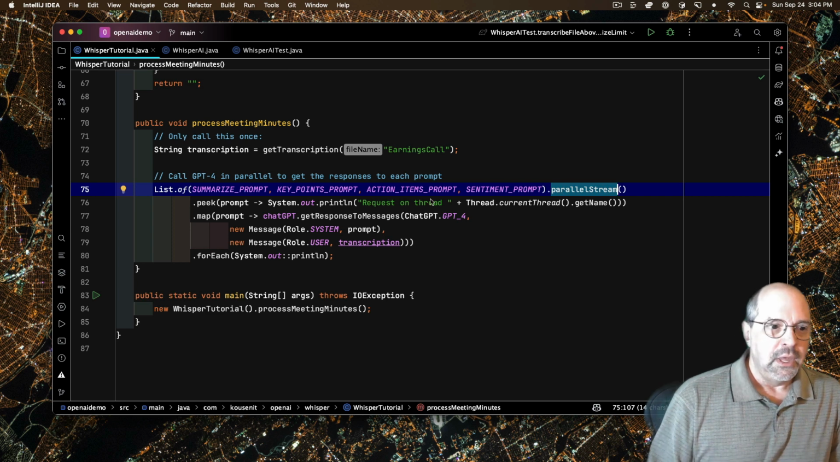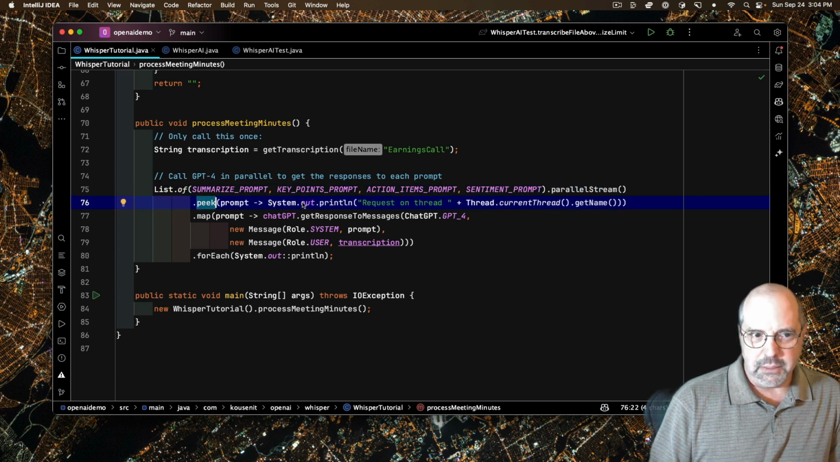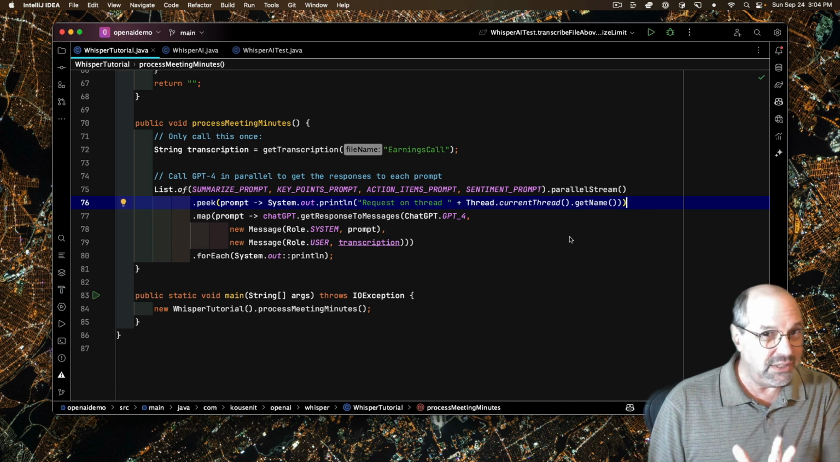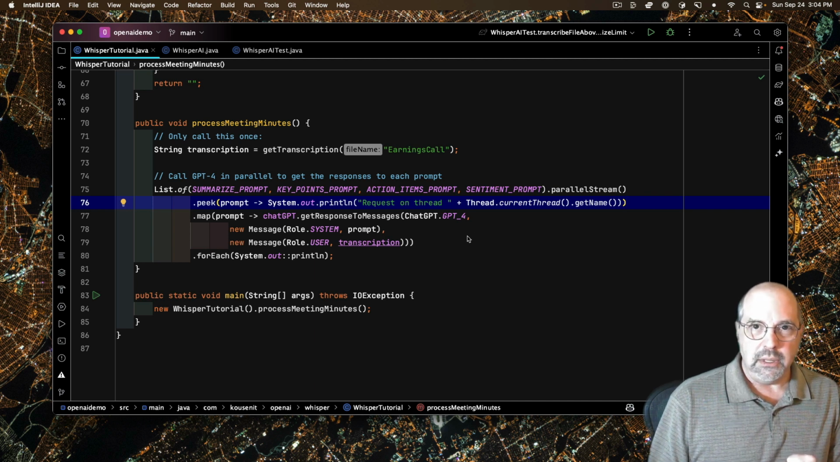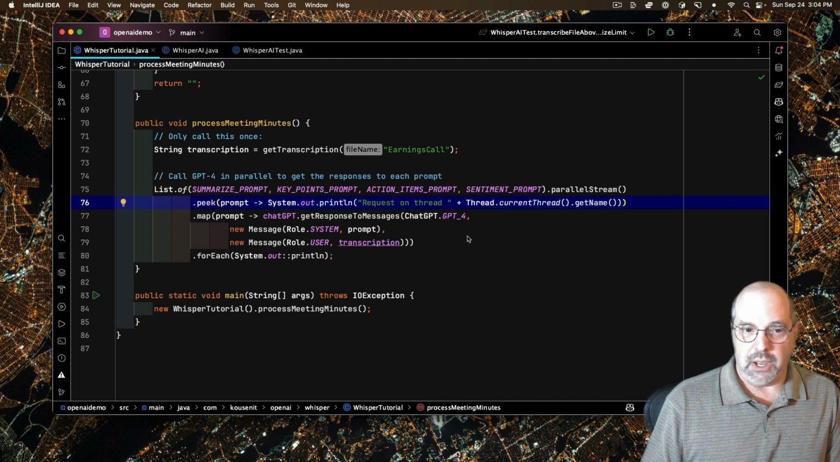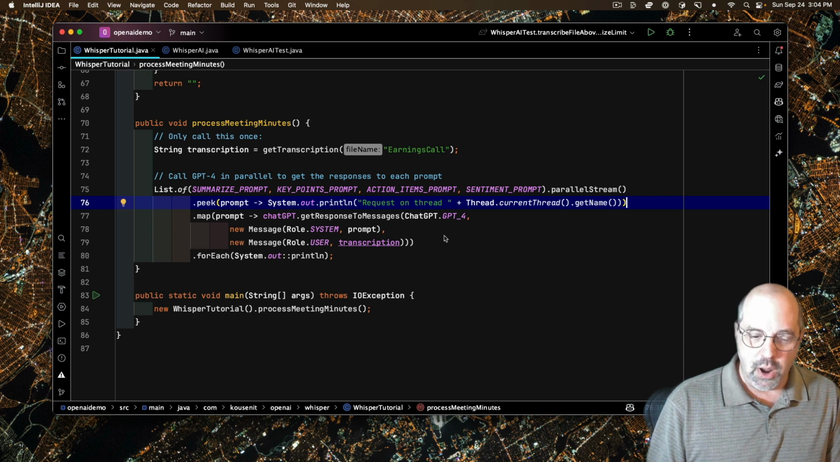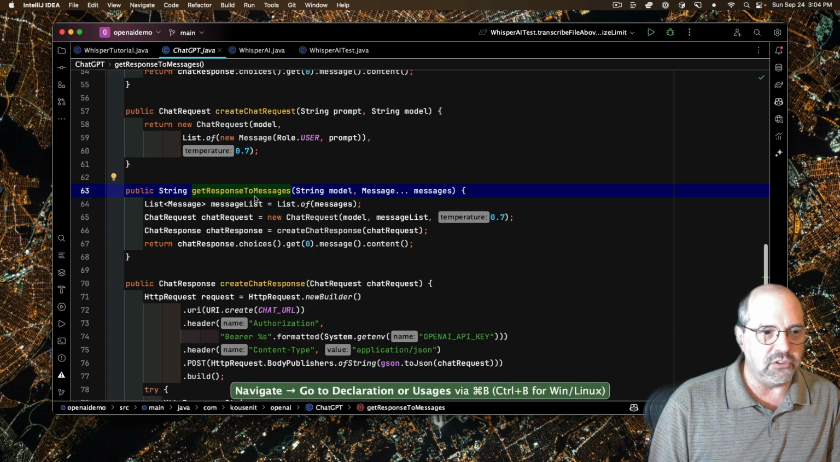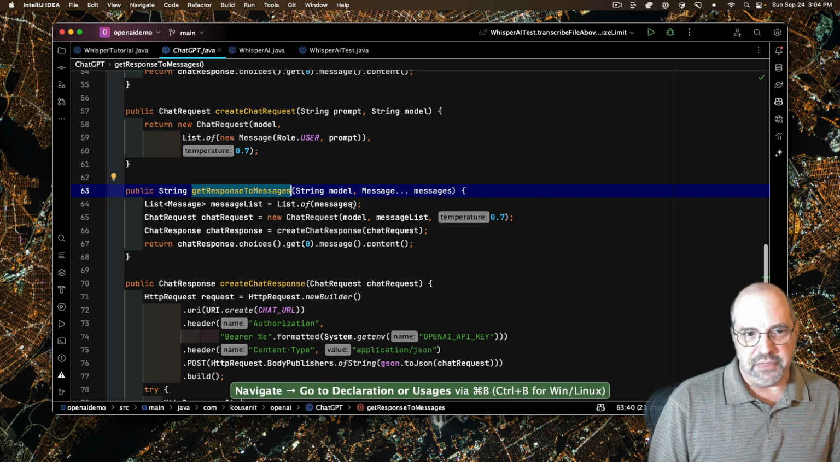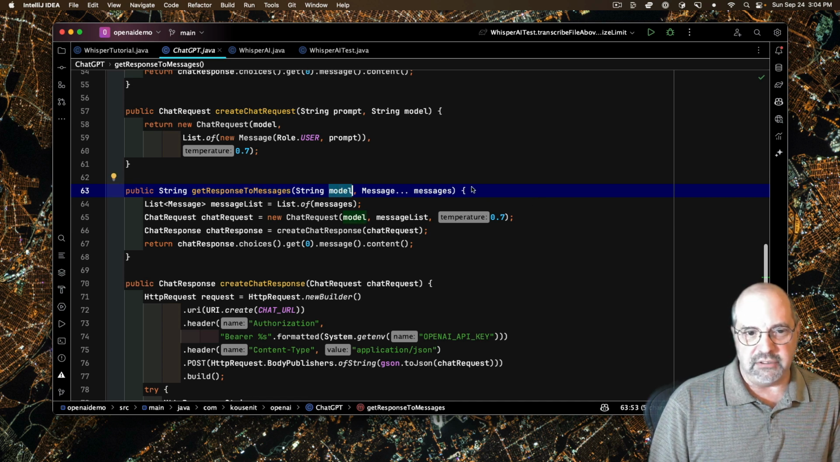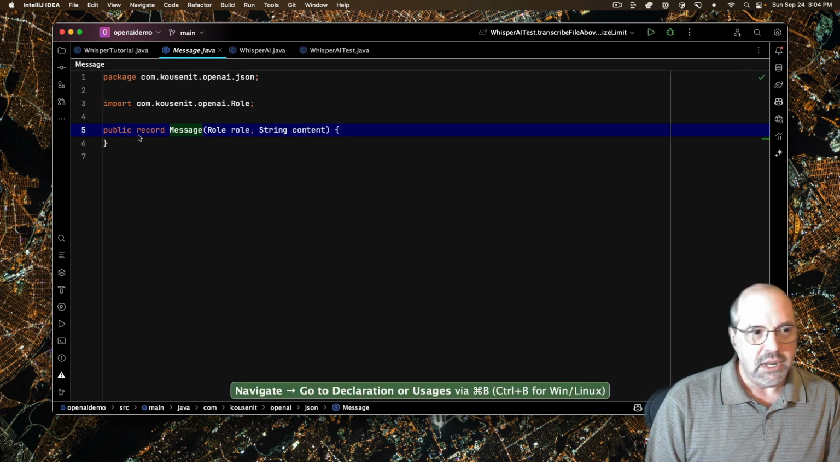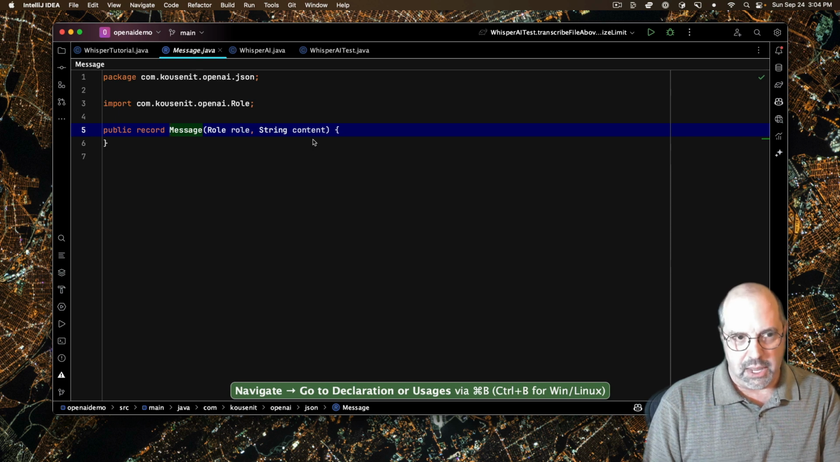It's stateless. So I'm going to use the peek method in Java to say which thread I'm on, just to indicate that we are in fact operating in parallel. I'm going to need that in a minute. Now, the way the ChatGPT API works is you create a request, and I have to show you this method called getResponseToMessages. This is a method that says what model are we using and takes a var-arg list of message objects, and a message object is a record with role and content.